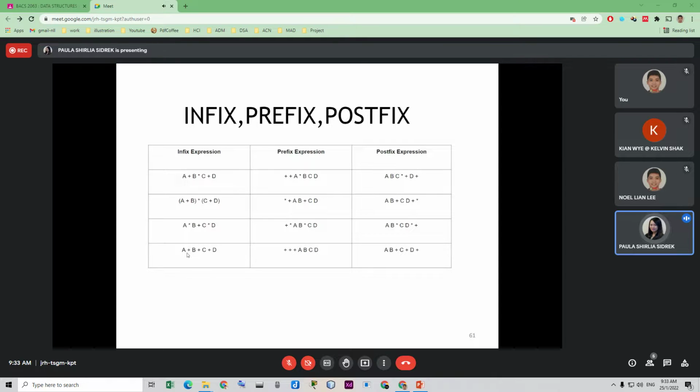Okay, next expression, last but not least, A plus B plus C plus D. This is quite simple for prefix because all operands would be at the back and operators would be in the front. Whereas for the postfix expression, you have AB plus C plus D, and basically it operates from behind. So your operator will sit at the back. It's quite tricky, but you have to look into how it operates. Yeah, so that is your infix, prefix, and postfix.